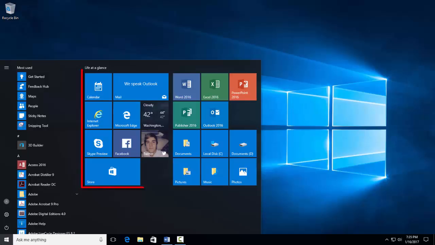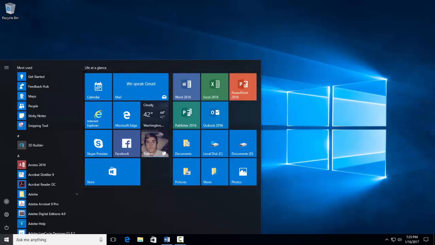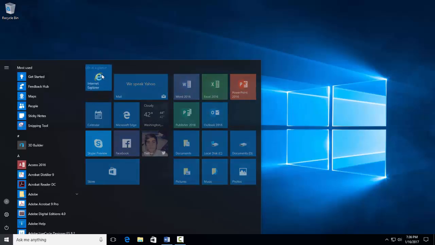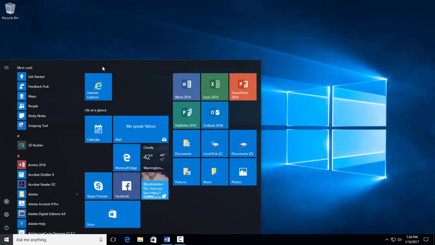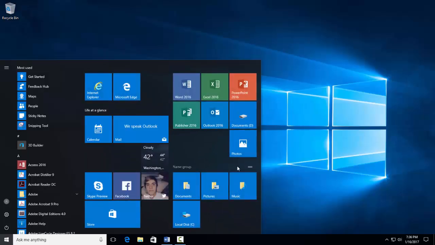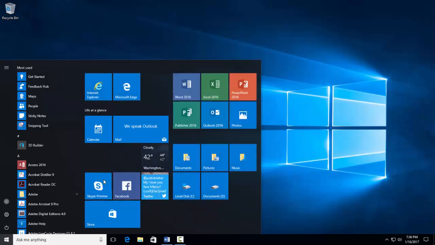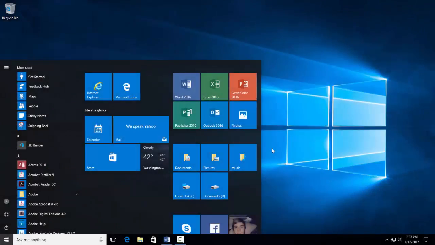Notice that our tiles are in groups. In our case here, there are two groups of tiles. If you want to create a new group, move a tile until you see a horizontal line. At this point, release the tile and you've started a new group of tiles. This can be very convenient for grouping and organizing similar programs or locations together.